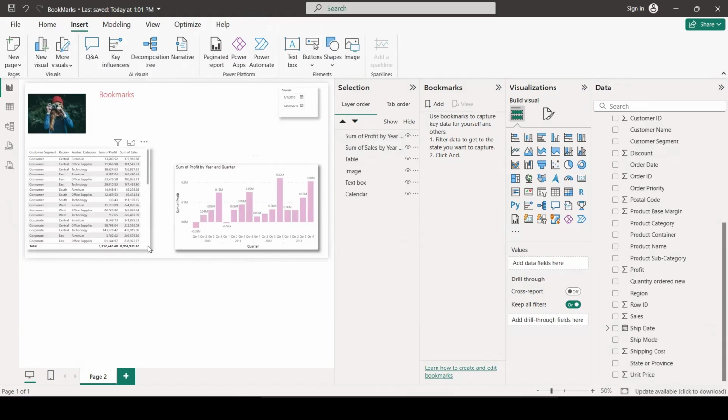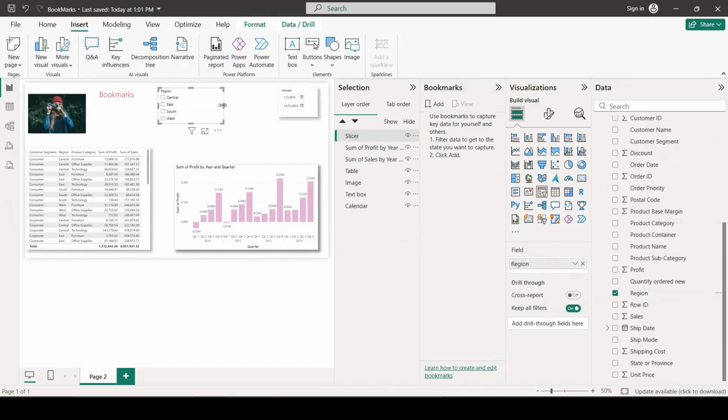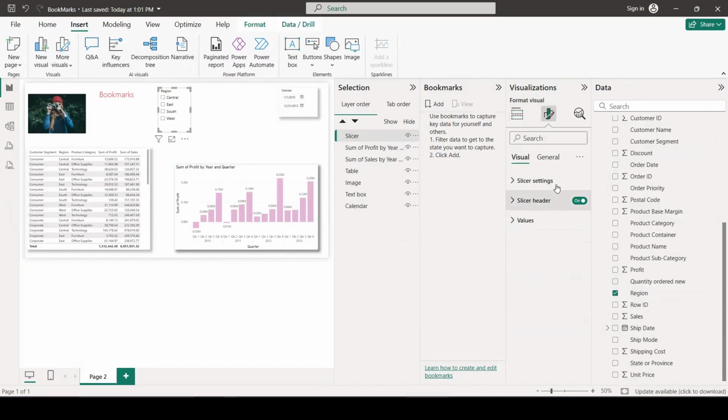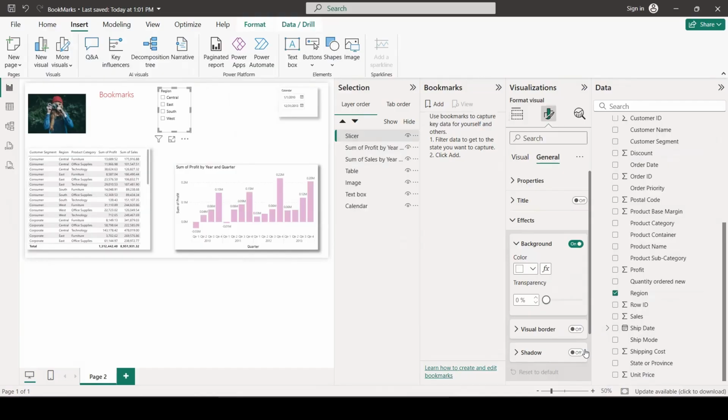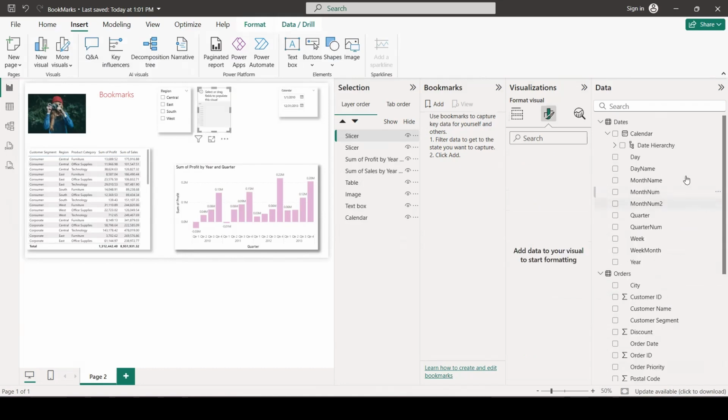We have the matrix. What else? We can add also some slicers. So I will choose regions first. Shadow, and now I will just copy it and paste it. And instead of regions, I will choose quarters.